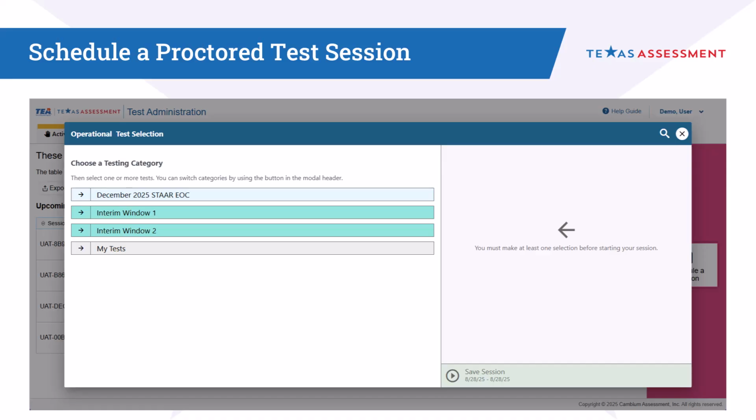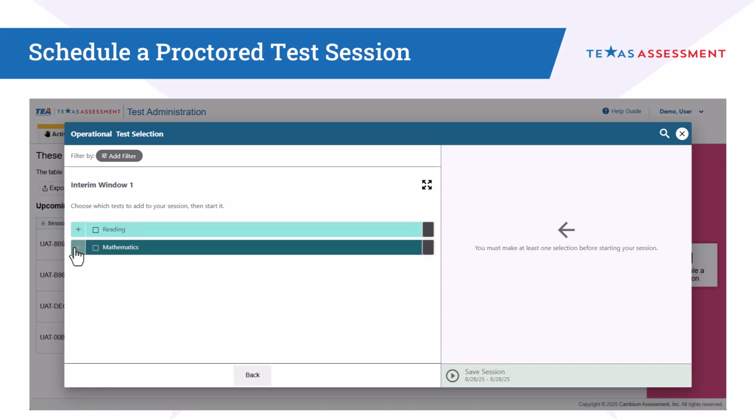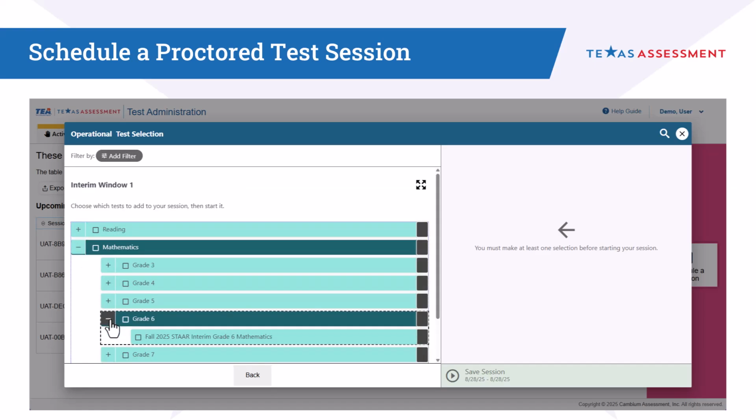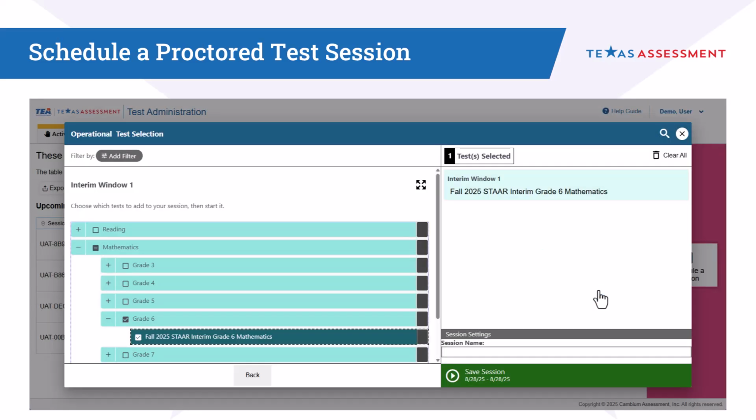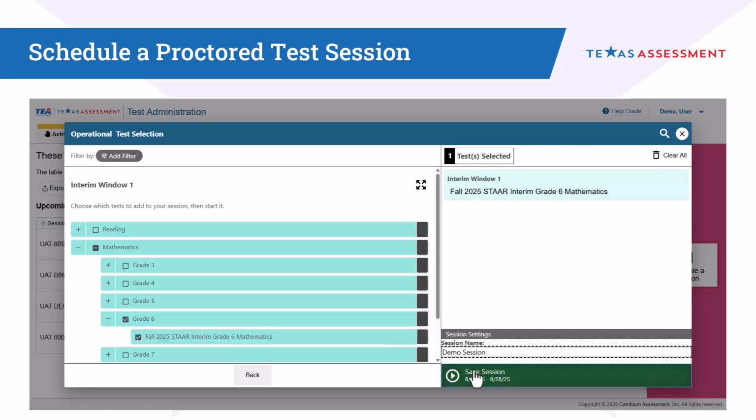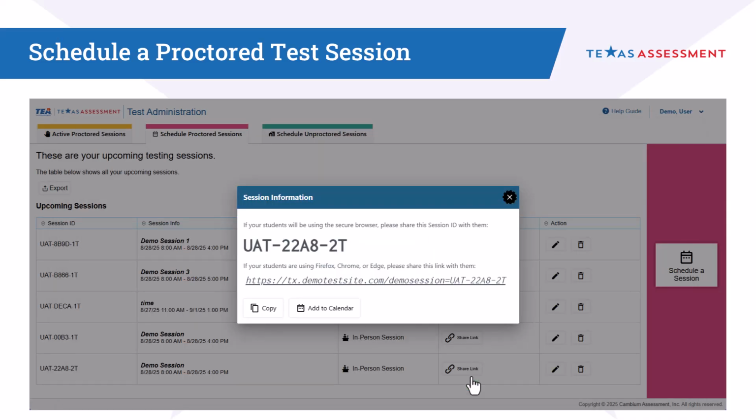The Choose a Testing Category pop-up window then displays tests that will be live during the time frame you previously selected. Select the testing category by clicking the category name. Next, select the plus sign to expand the testing category and mark the checkbox next to the test for which you are scheduling a test session. The test name will show in the Test Selected column. You may add multiple tests to your session by marking their checkboxes. Enter a name for the session and select Save Session.